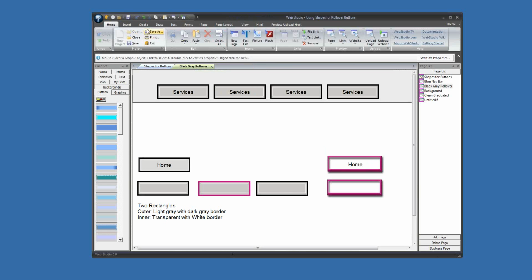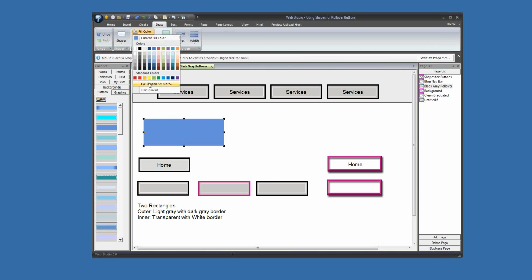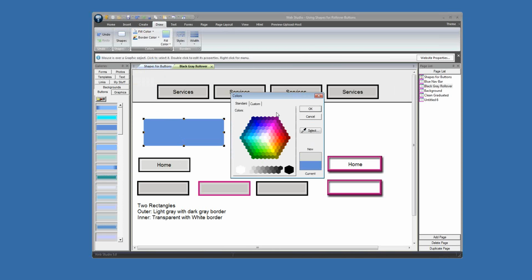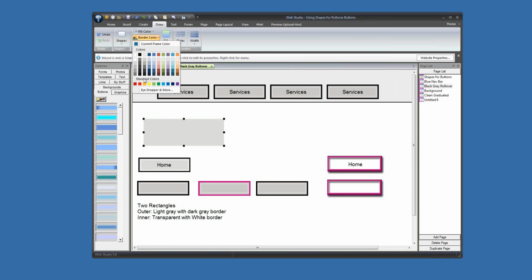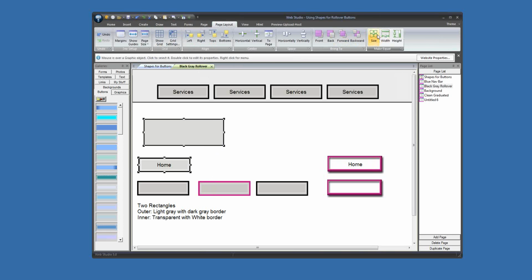The way that I made these buttons is I started with a draw shape. The fill color is gray. The border color is black. I made the border fairly wide. I want to have this be the same size. There we go. Then if you can see on these buttons, they have a little white line on the inside.